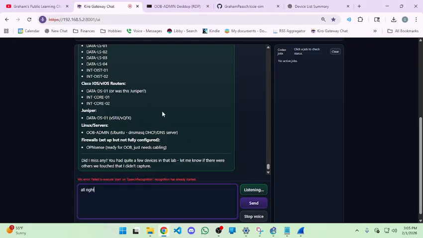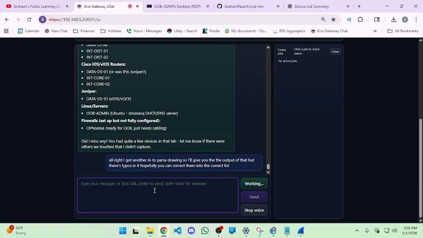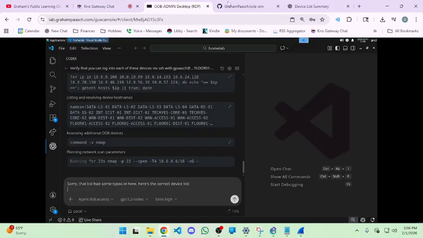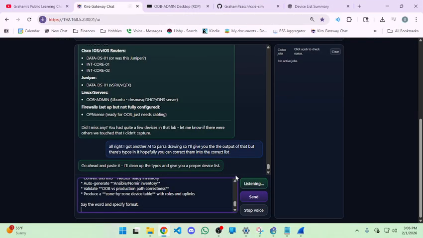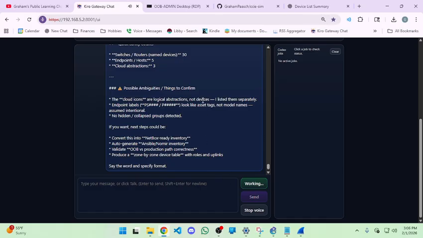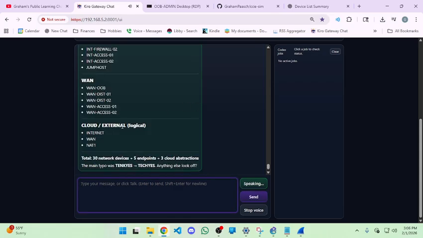All right, I got another AI to parse a drawing, so I'll give you the output of that, but there's typos in it. Hopefully you can correct them into the correct list. Go ahead and paste it. I'll clean up the typos and give you a proper device list. Here's the corrected device list.